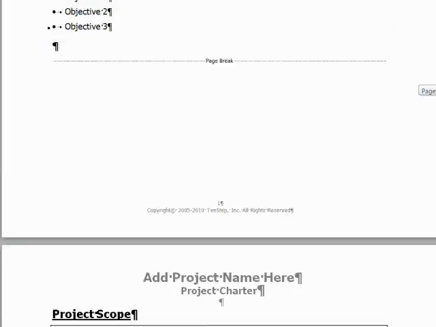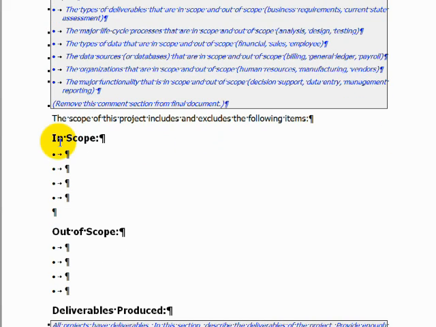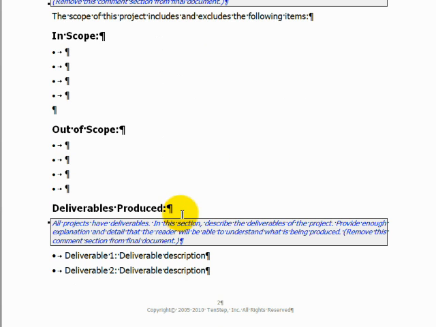As with all templates, this is not meant as a shortcut. This is meant as a guide, as a help to you, so that you don't forget to say, hey, what's in scope in this project here? What's out of scope in this project? What are some of the high-level deliverables that we want to produce?